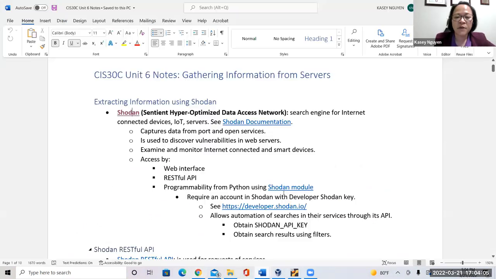So in the first part of the notes, it talks about what Shodan is and how it can be used to identify the vulnerabilities of your systems and your servers. It also allows you to examine and monitor your IoT devices or devices that are connected to the internet. There are several ways that you can access Shodan. You can use the web interface where you would visit the site. That's what we've seen. You can also implement a RESTful API in your script. We can do that by writing a Python script. And we can also use a module that allows us to acquire certain information, and we would use a module called Shodan. And you can visit the module information here.